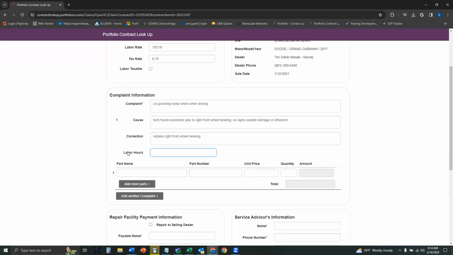For labor hours, you can always add an hour in for diagnostic. We always get that put in there. So for labor hours, we'll say it's an hour of R&R. We'll add another hour for diag, so 2 hours total for this line.